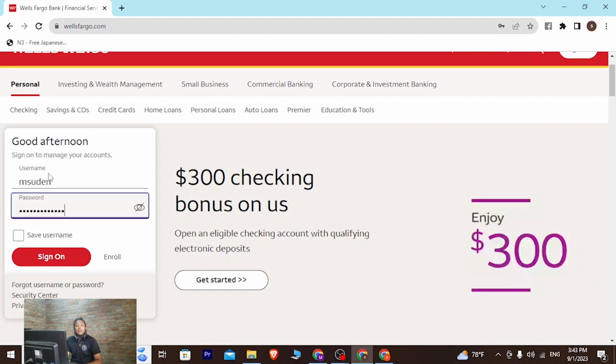And with that being said, guys, after entering your username and your password, simply click on the sign on button available over here, and then you'll be logged into your Wells Fargo account on your PC online. And there, guys, this is how you log into your Wells Fargo account online on your PC.